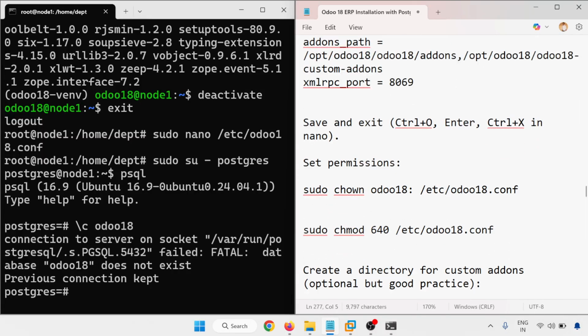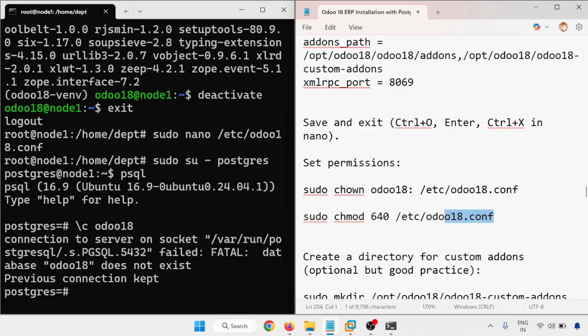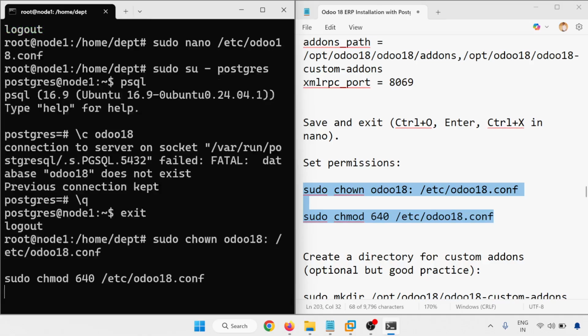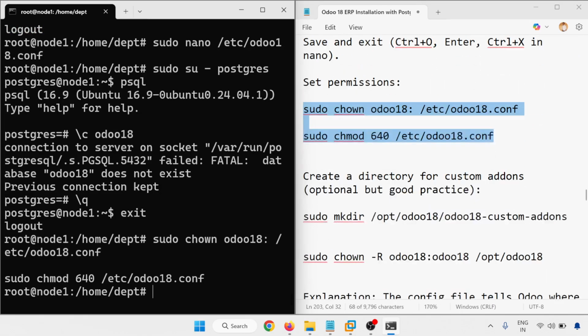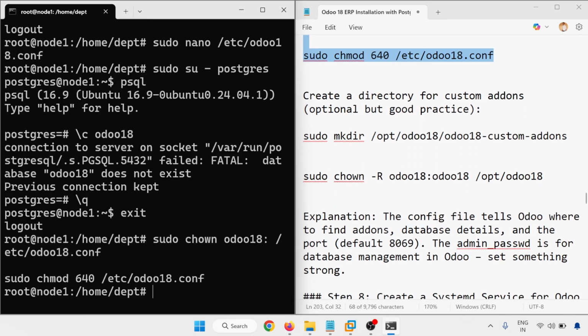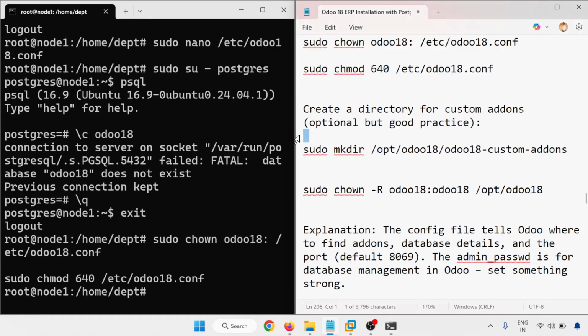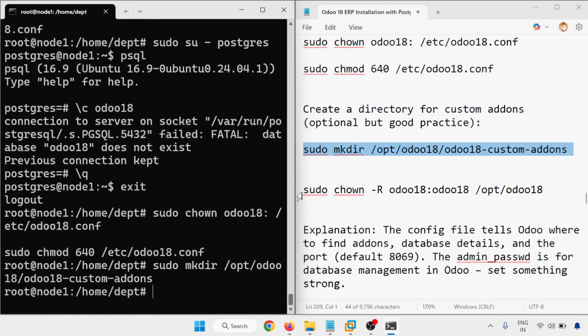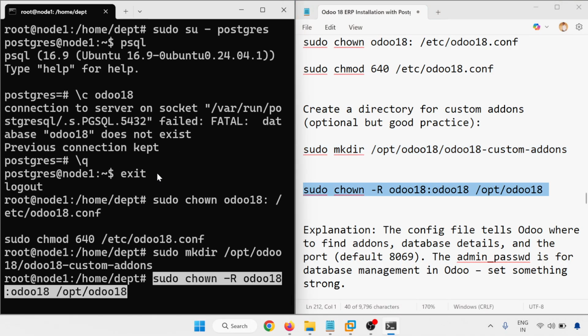Now give the permission and change the mode. Now this is done. Change ownership and change permission. Create a directory for the custom add-ons. Optional but good practice. So create the custom add-ons directory and give the ownership.